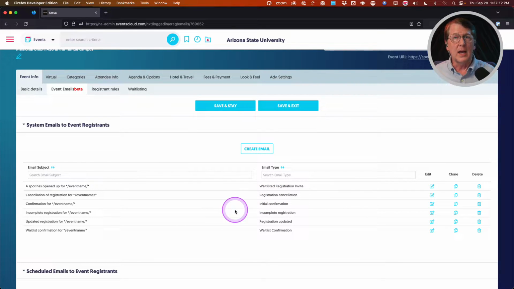And again, I cloned my registration site from our ASU template, and we have some emails already programmed in there for you to use. You can see the triggers, so I'll just go from the top. Waitlisted registration invite. If you do use this automatic waitlisting function up here, you need to have 2 emails to use. This waitlisted registration invite is one to invite people who are on the waitlist to sign up. The other is the waitlist confirmation to tell people when they actually have registered for the waitlist.